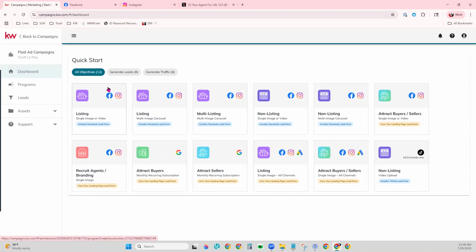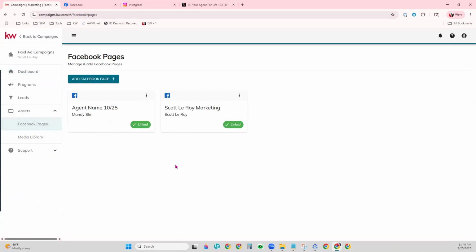And so you're back here in your paid ad section, and you'll go over here under assets and Facebook pages. Now remember, paid ads can run on Google, TikTok, Facebook, and Insta, but you only have to have a personal account for Facebook and Instagram. Remember that we had to link Instagram business to your Facebook business page within Facebook itself. Now that you're in paid ads, you actually only link Facebook and it will automatically link itself to Instagram as well, as long as that Instagram is linked in Facebook.